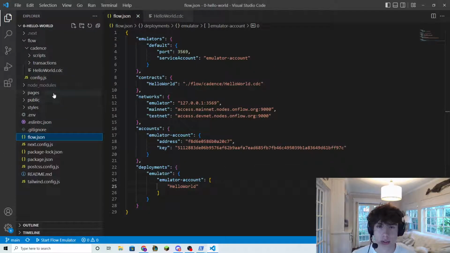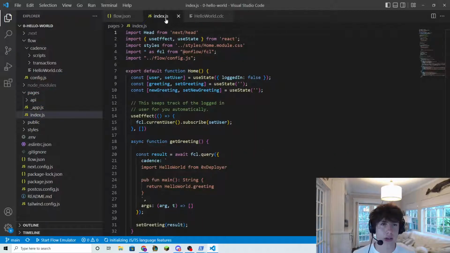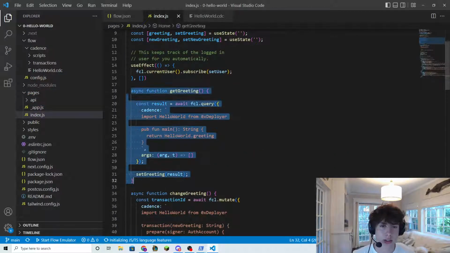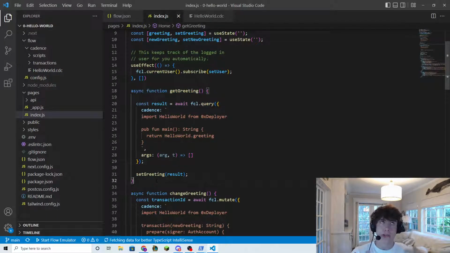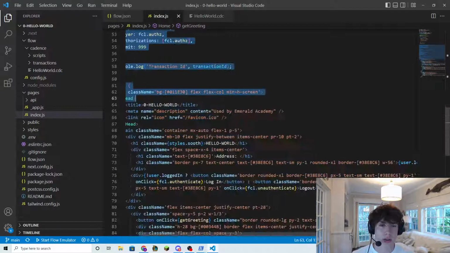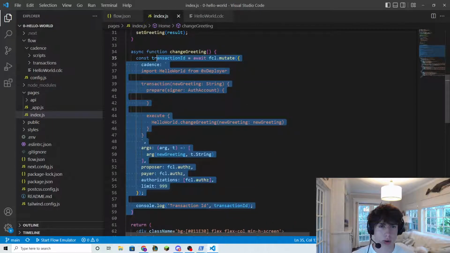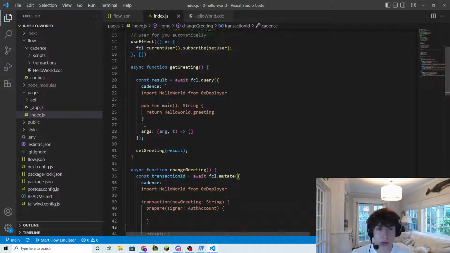And to show you a little bit about how the transactions are happening, inside the index.js file, this is the function that's calling the script that reads from the blockchain, so it reads the greeting. And this is the transaction that changes the greeting right here. So you can dive into this if you want.